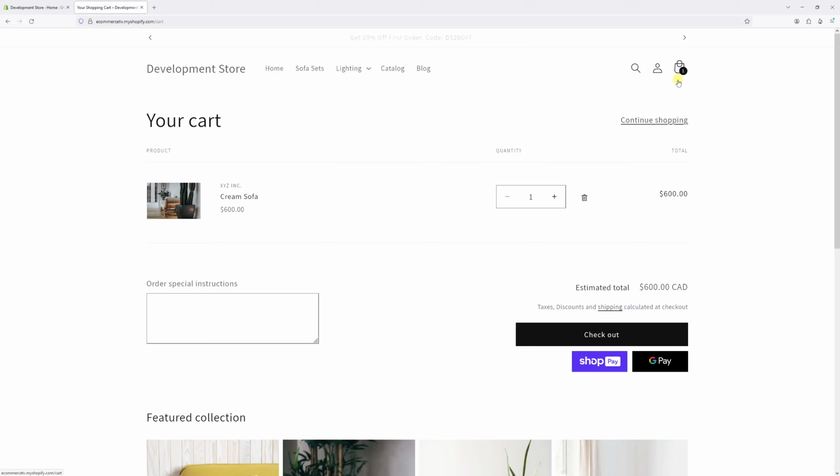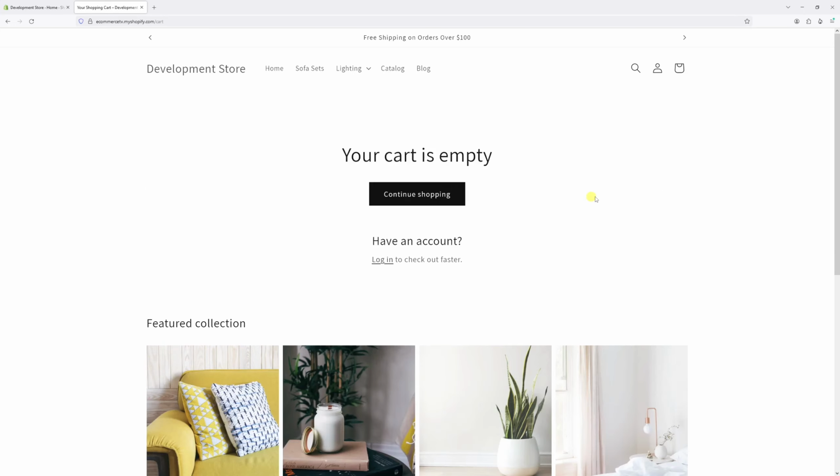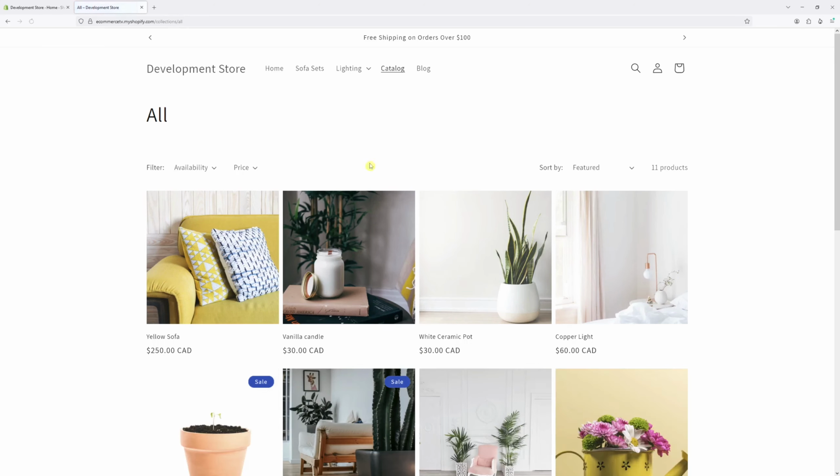In this video, I will show you how to change the continue shopping link on Shopify cart page, which you can see at the top right corner right here. Usually the underlined link is present whenever you have products in your cart. However, if your cart is empty, you'll just see a button which says continue shopping. And in both cases, whenever you click on them, you'll be redirected to the collections/all page, which contains all your products.